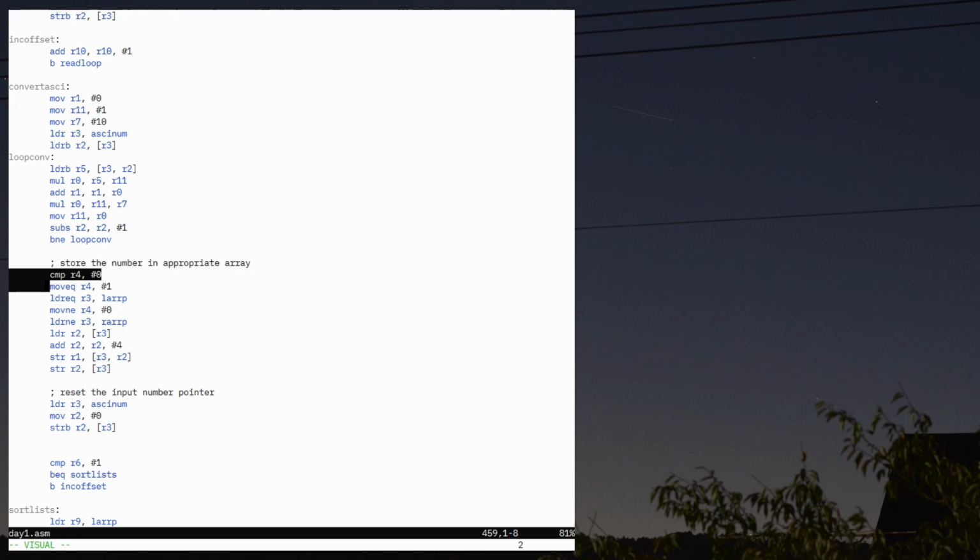And this is one of these things again in ARM assembly, where we can put these comparators on basically anything we want. So compare R4 to 0. If R4 is 0, we want to change R4 to a 1. So the next time we go through this, convert ASCII, the next number will go into the other array. And then we load into R3 the address of the left array.